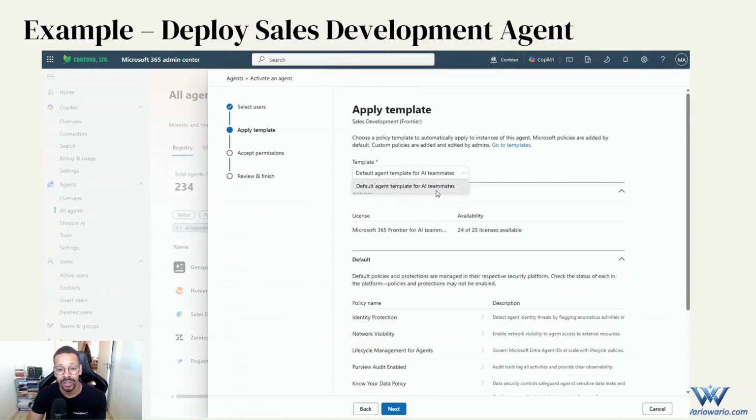So this is the default agent template for AI teammates. Microsoft just changed this right after I screenshotted this. Then you will see the licenses which will be assigned to the agent, and from there, you will see the default policy that also gets assigned.